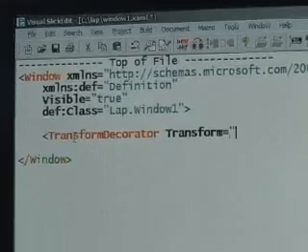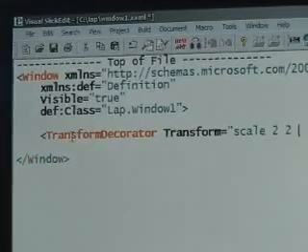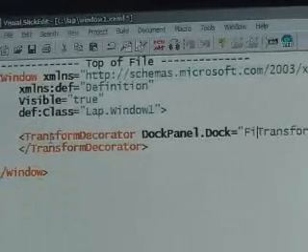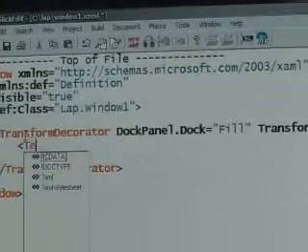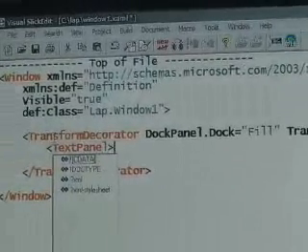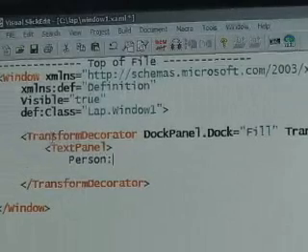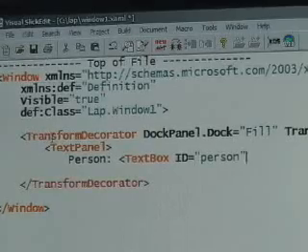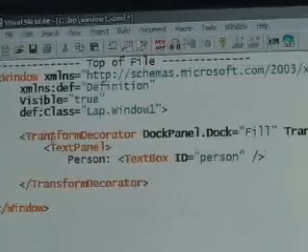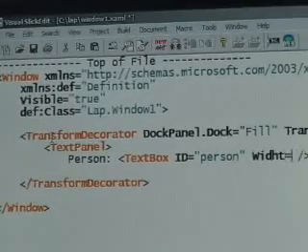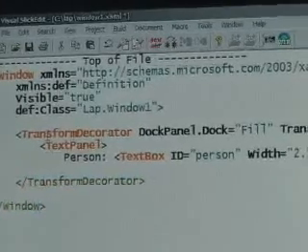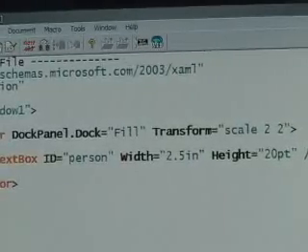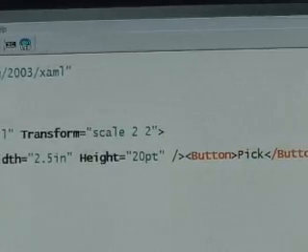Let's say transform scale to 2. And we want to dock this. And now inside of here, we can just create our text panel. And we're going to say person and put a text box with an ID. Call this person. Oddly enough, we'll keep with the naming convention. And we'll set its width to be 2.5 inches and height to be 20 point. And then we'll put a button that inside of it says pick.